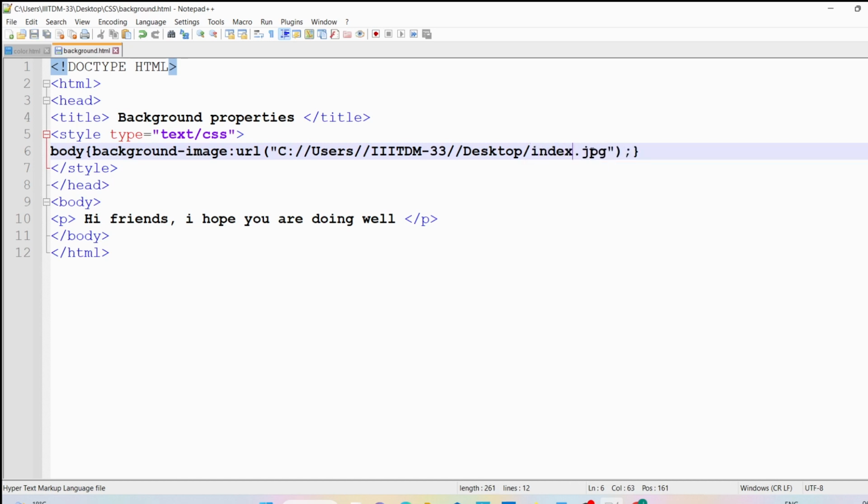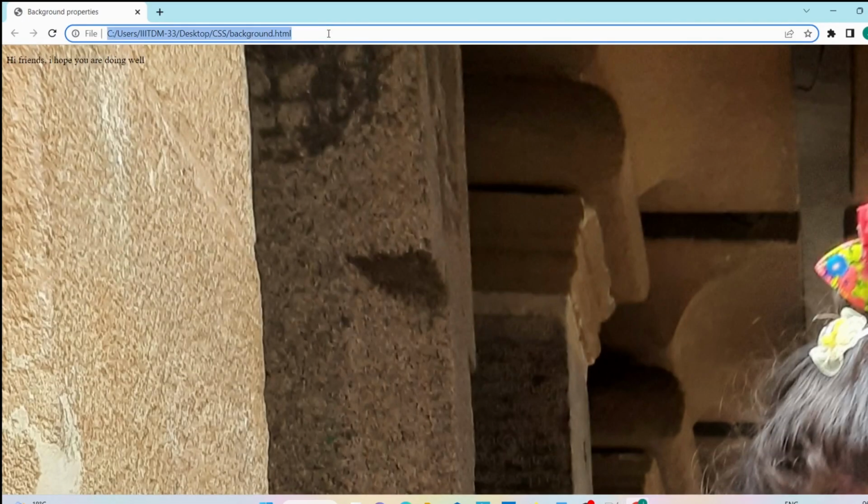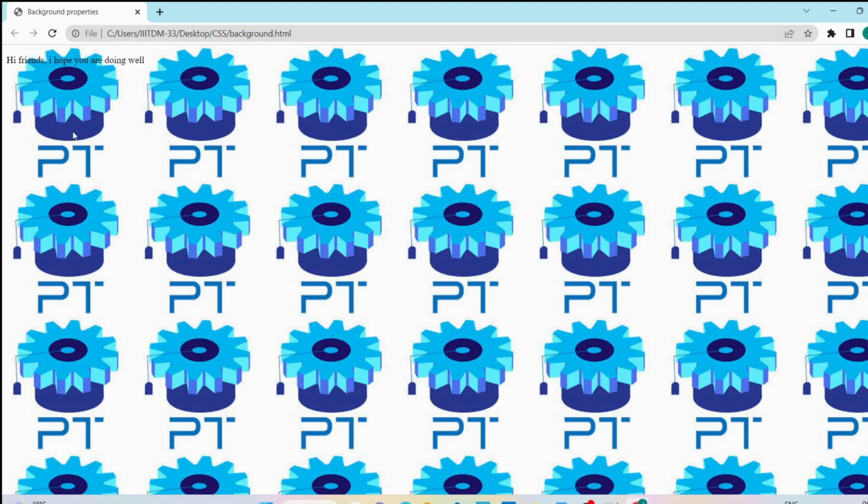As the logo size is less than the page size, by default the image will be repeated horizontally and vertically. If you want to verify those changes, let me refresh it. Now you can see the Parnika Tutorials logo has been repeated horizontally and vertically, so that it has covered the entire background. You have applied this background image to the body tag, so the entire web page consists of the Parnika Tutorials logo several times, repeated horizontally and vertically.